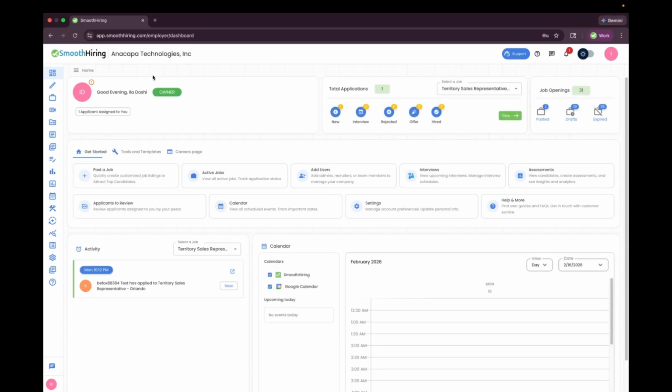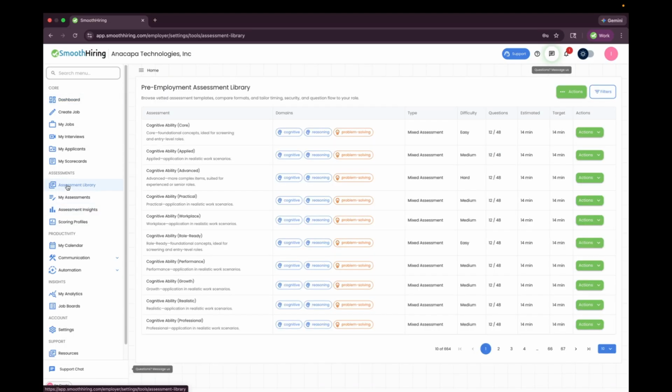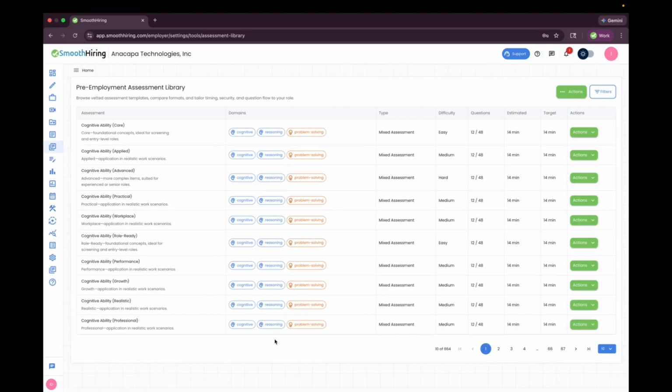Hello. Today we'll be going over how to set up pre-employment assessments. First, we'll go into the assessment library. Here we have a comprehensive list of over 600 plus assessments.